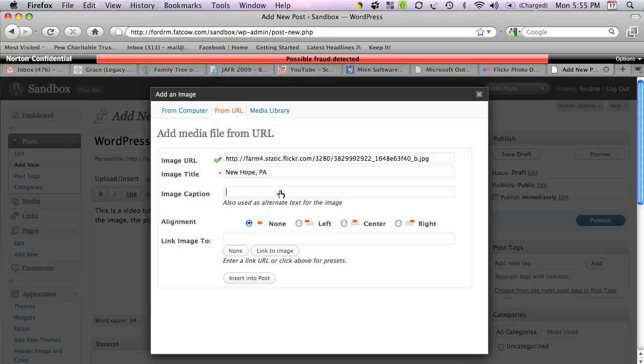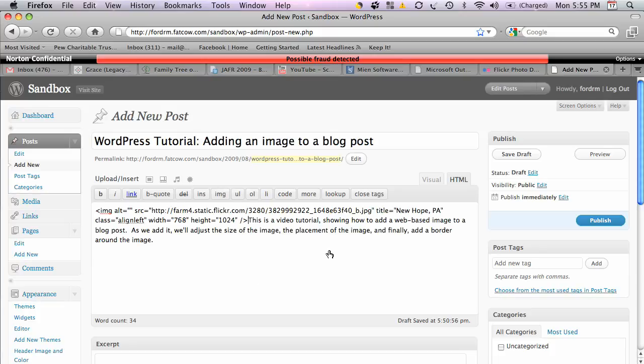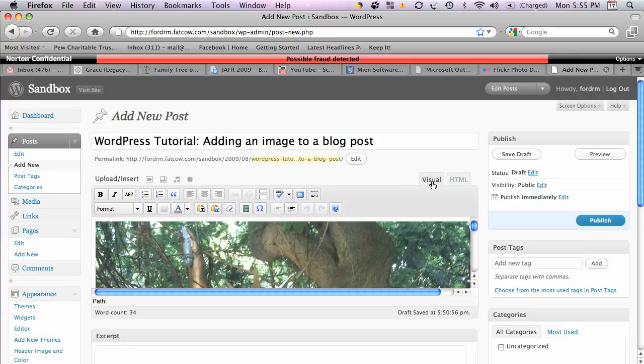Well, if you put a caption, what it does is it actually creates a box at the bottom of the image and puts a caption. And I want to tell it I want to align it to be on the left hand side. And I'm going to go ahead and insert that into the post. As you can see, that's inserted the HTML here. If you actually want to see what that's done visually, click on the Visual tab, and you'll see this image is way too big now.